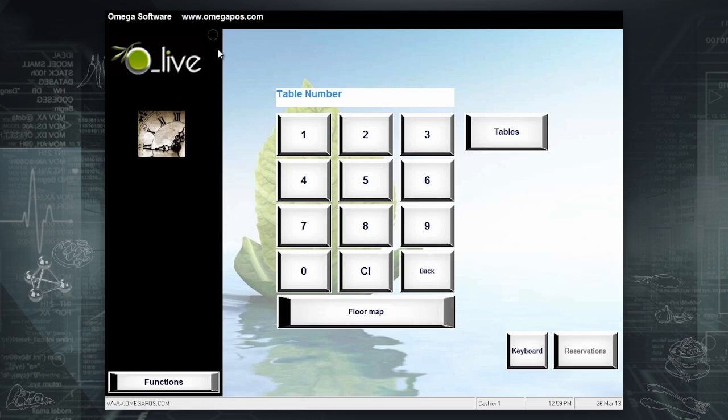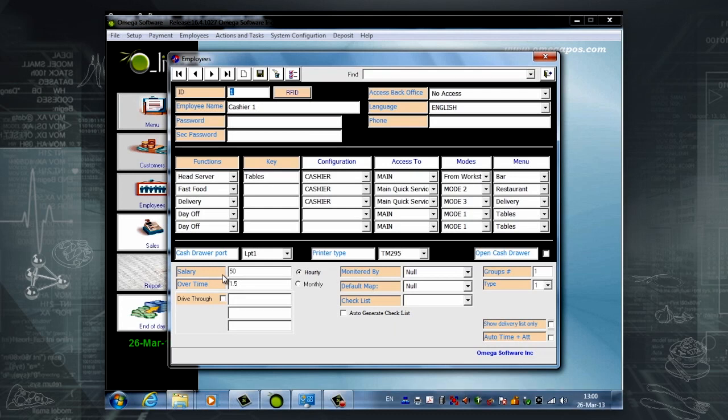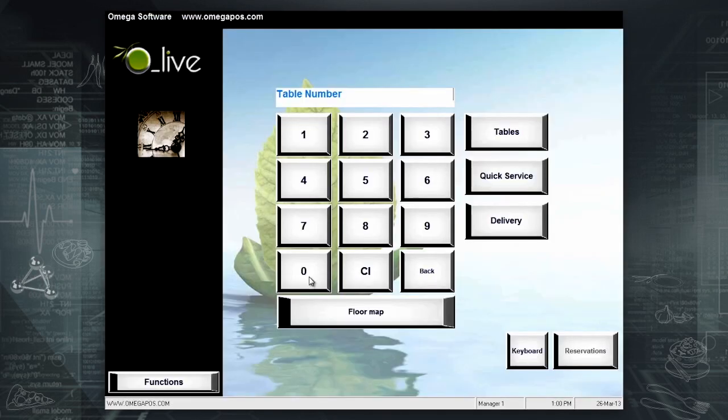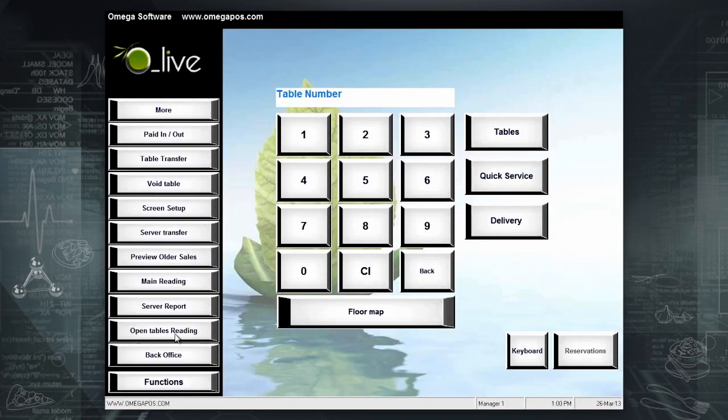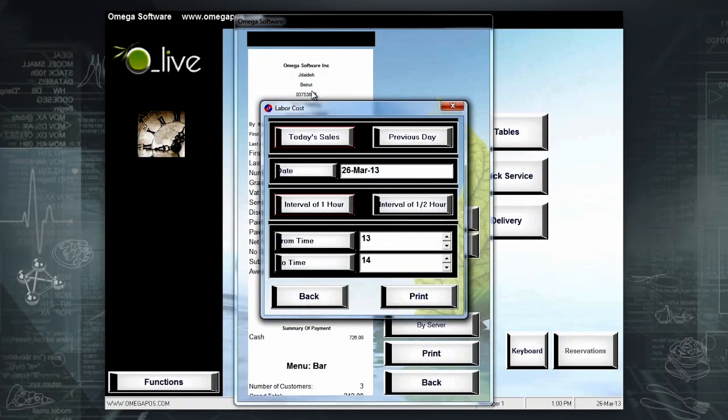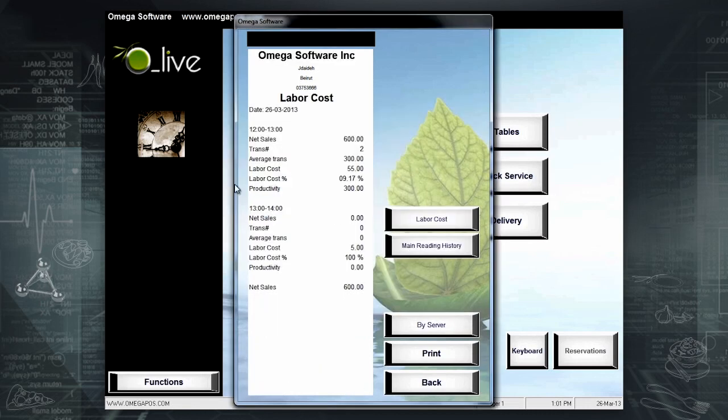The system will calculate the time from the moment the employee punches in to the moment he punches out. It is also possible to calculate the labor cost. This is achievable from the back office on the Employee Setup page, where the salary can be defined. Insert each employee's hourly salary. From the POS, go to Function, Main Reading. Click on Labor Cost. A pop-up window shows the productivity from a specific time to another. Notice here, for example, the activities performed between 12 o'clock and 1 o'clock.